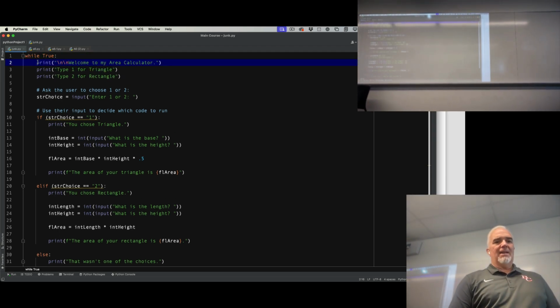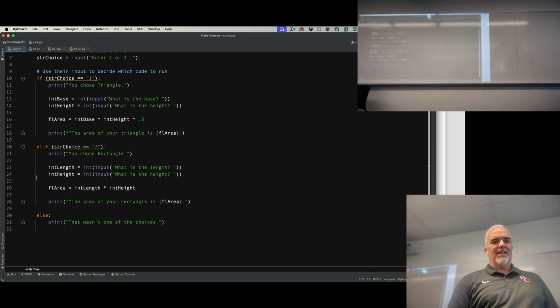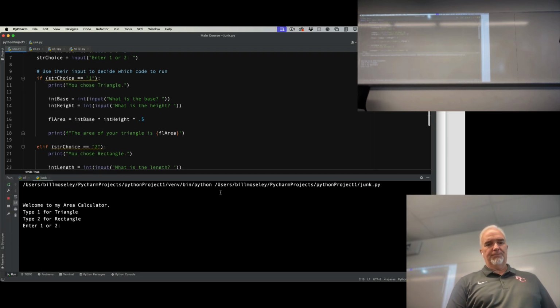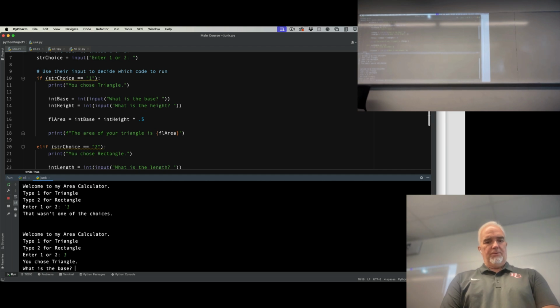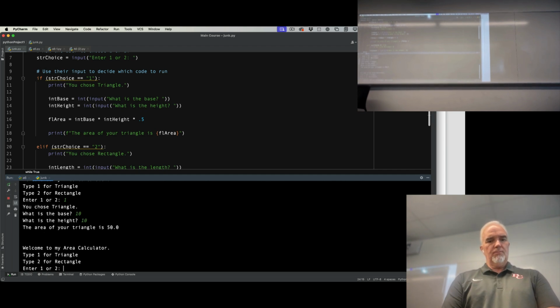But everything that's inside the loop here is going to happen over and over. So if I run this, oh, that wasn't one of the choices. There we go. What triangle is 10, 10. There's the area of my triangle.